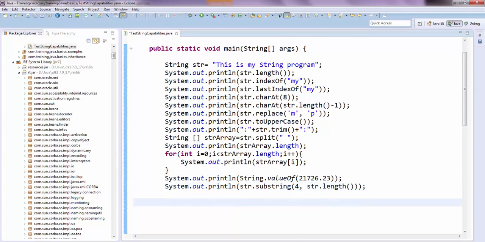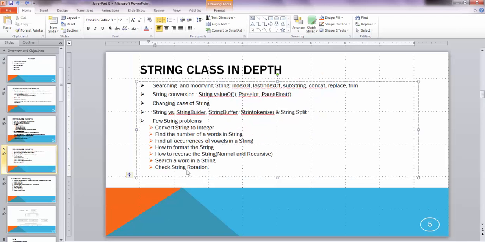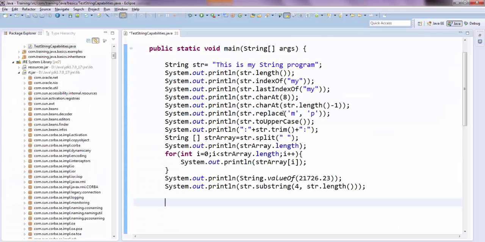Let's see some other things. Okay, so valueOf, parseInt and parseFloat are not available in the string, that is available when you are using the float or integer wrapper class. So let's try to see some string builder, string buffer and string tokenizer. We have already seen the string split.